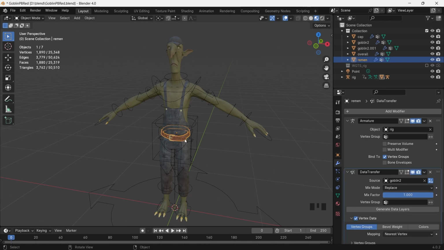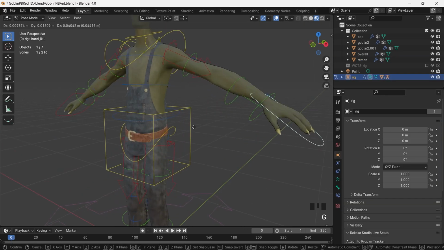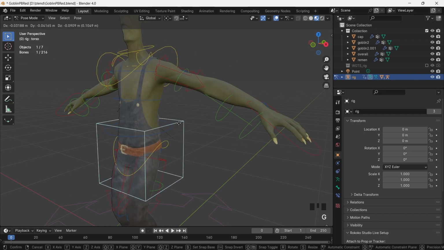For the belt, we have to copy the weight of the main clothes. So change the source to the overall. Apply. Now you can make sure all the parts are moving well.